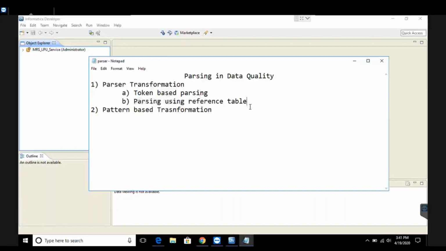reference table. Now, if I talk about what is parsing using reference table, we are very clear about the concept of reference table. So now in this transformation called parsing using reference table, we are going to use the concept of reference tables to parse the data from a source file to the target file. And one thing I repeat here, that we should always have a pre-created reference table to do such type of parsing in data quality. Now let's begin with the practical here.